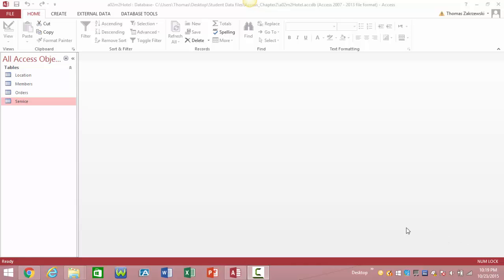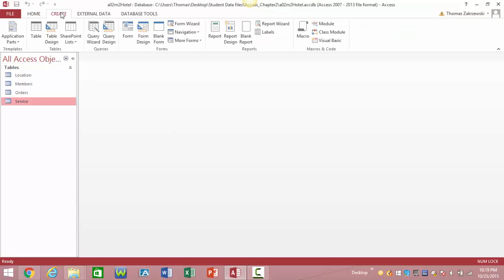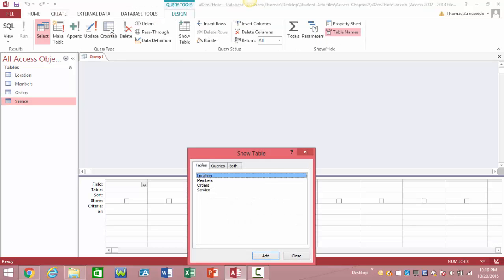So now we want to create a query from the 4 tables that we have in our database. To create a query, we go over to the Create tab, and I'm going to create a query right from Design View. So I'm going to click on Query Design, and here the first step you have to do is include the tables that you want in your query.